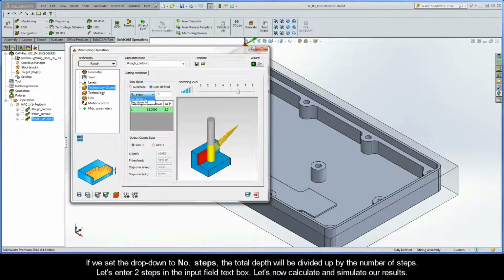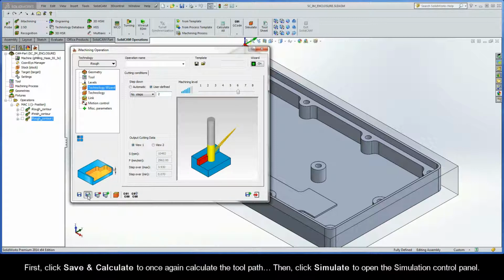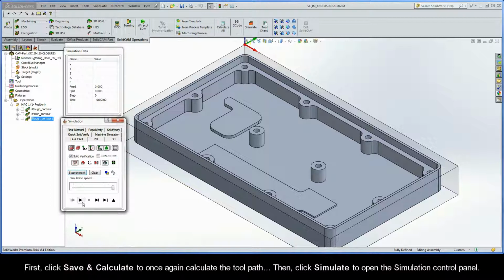If we set the drop-down to number of steps, the total depth will be divided up by the number of steps. So let's enter 2 steps in the input field text box. Let's now calculate and simulate our results. First, click Save and Calculate to once again calculate the toolpath. Then, click Simulate to open up the simulation control panel.